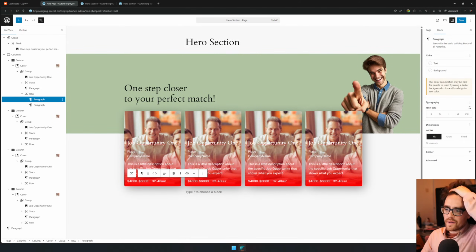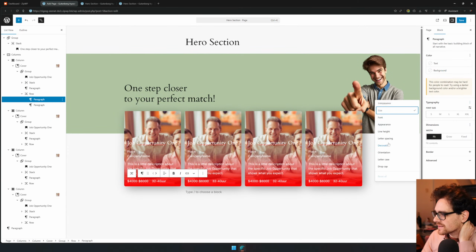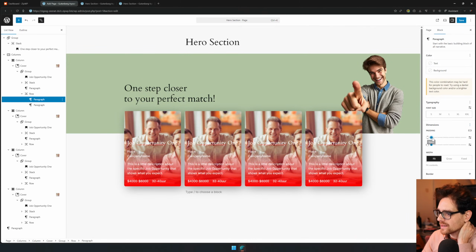And now comes the fun thing, because we want this to... I would like to style the paragraph with a background, but also a padding. Let's see, do we have a padding? We have font, appearance. Those are all fun things. Radius, border, dimensions. There we have padding.